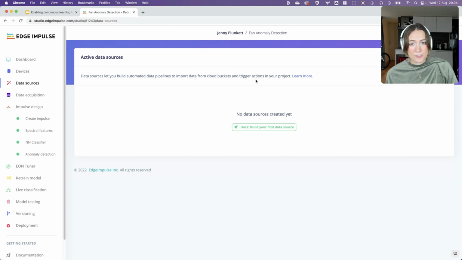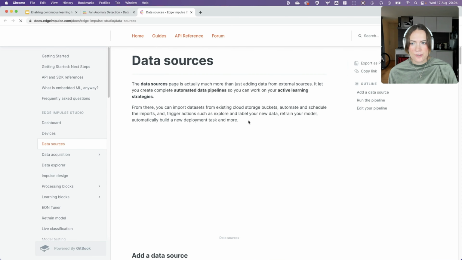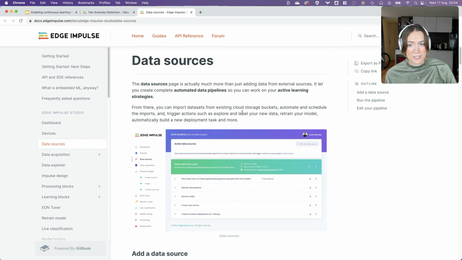Here we have our data sources tab. This data sources tab allows you to actively pull new data in from whatever pipeline you have connected to your project, whether it be a Google Cloud data bucket or an AWS data bucket. You can connect your data source here, and we have documentation for that in our Edge Impulse documentation.